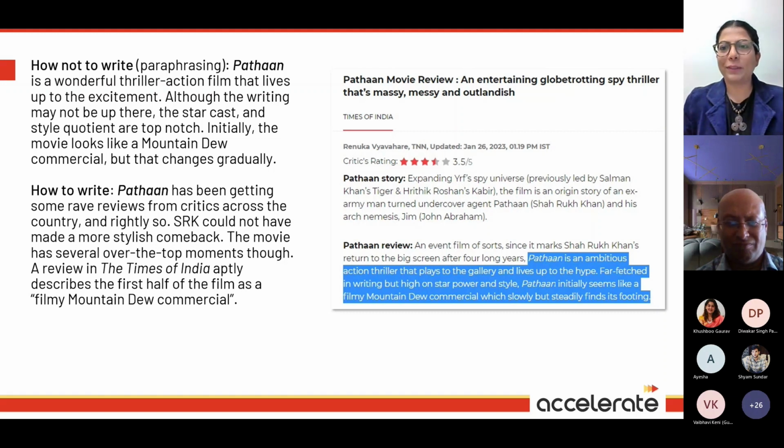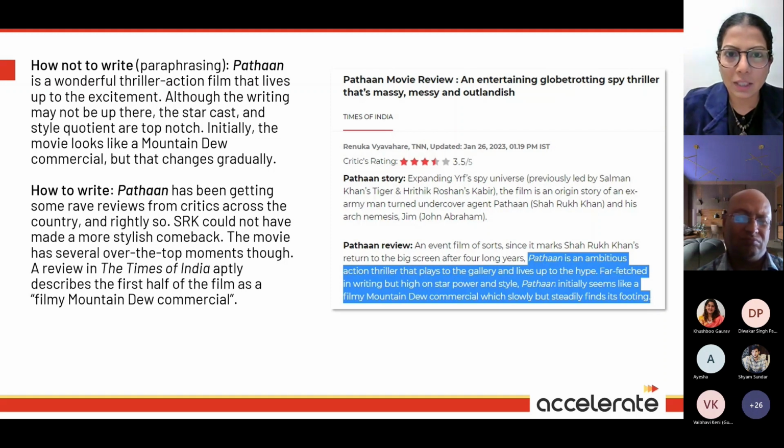So here's a review of Pathaan that appeared in the Times of India. I'm just reading a part of it. It says, Pathaan is an ambitious action thriller that plays to the gallery and lives up to the hype. Far-fetched in writing, but high on star power and style. Pathaan initially seems like a filmy Mountain Dew commercial, which slowly but steadily finds its footing.